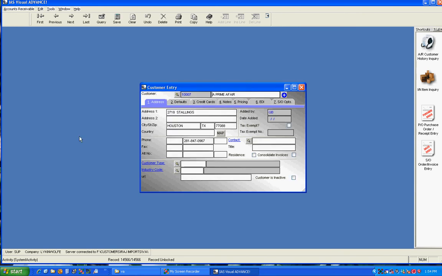This customer here, for instance, when you start entering a customer, there are 7 tabs that you need to go through. The first tab shows you the information about them. Now, if you were on the internet, I could hit map and it'll actually MapQuest it for me.